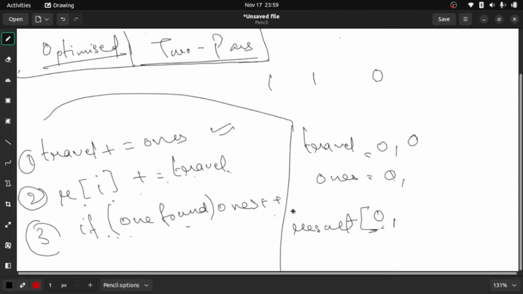Now did we find a 1 at this index? Yes, so we'll increment this. That's it, our first loop is done. And now let's go ahead again. The first step, travel plus equals ones, so travel 0 plus 1, that is 1. Result at index i plus equals travel, this is 0 right now, 0 plus travel, travel is 1, so this is going to be 1. Similarly, did we find 1? Yes, so we'll increment this once, so ones is going to be 2 now.